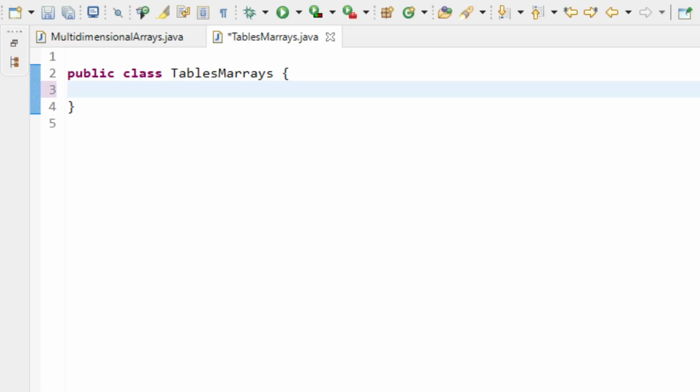Hey guys, what's up? Welcome to your 34th tutorial, and in this tutorial we are going to print or make a table using multidimensional arrays. So in the previous tutorial we have only seen how the multidimensional array works, but in this one we are going to print a full-fledged table simply using for loops.